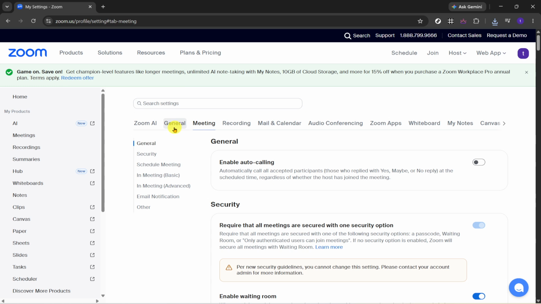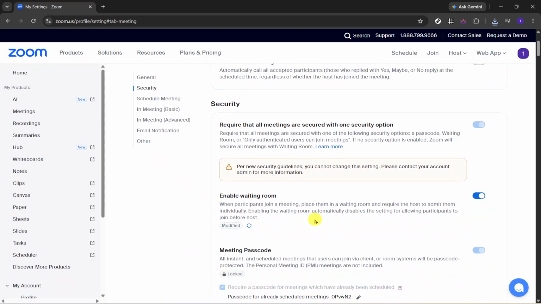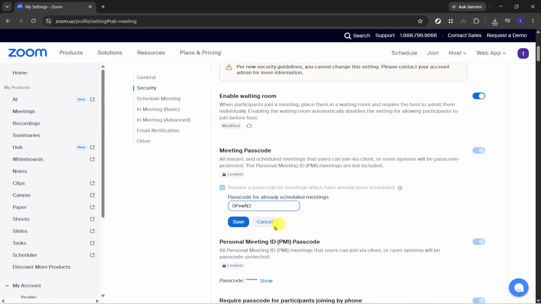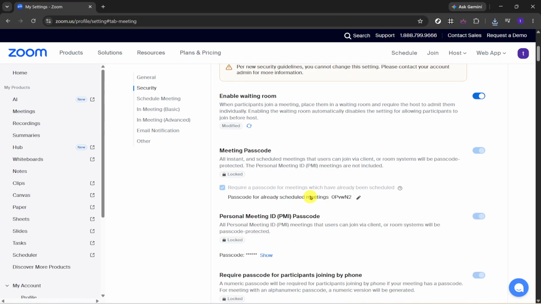Next, click on Security. The Security section contains settings that help control who can join your meetings and how access is managed. Zoom includes passcodes as a security feature, so this is the correct place to make the change. Now find the toggle button for the meeting passcode setting and click it to turn it off. Once the toggle is disabled, Zoom will no longer require a passcode for meetings covered by that setting.